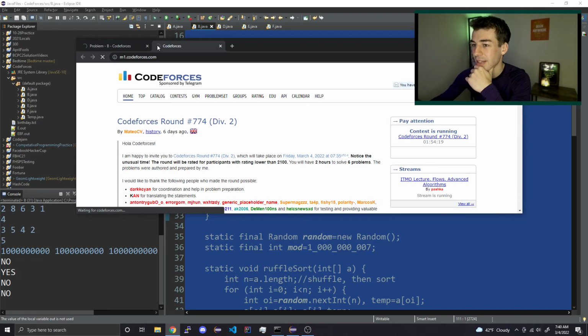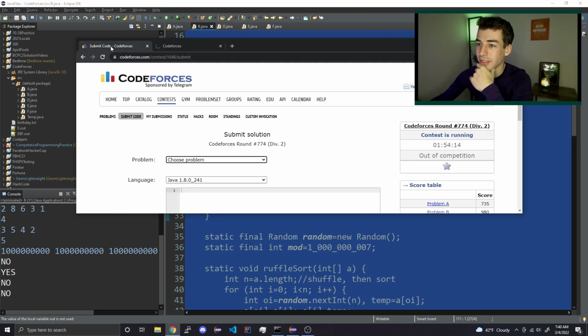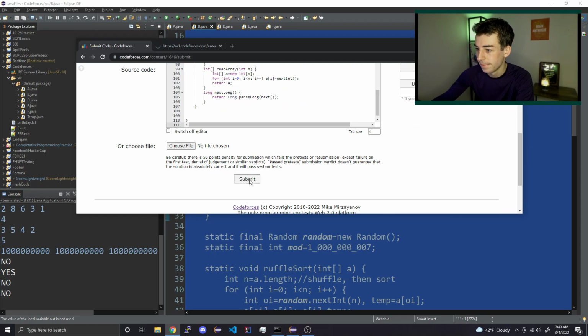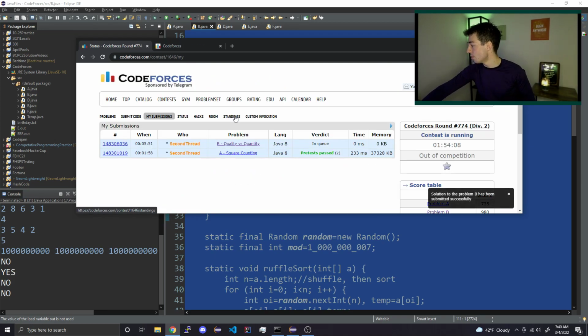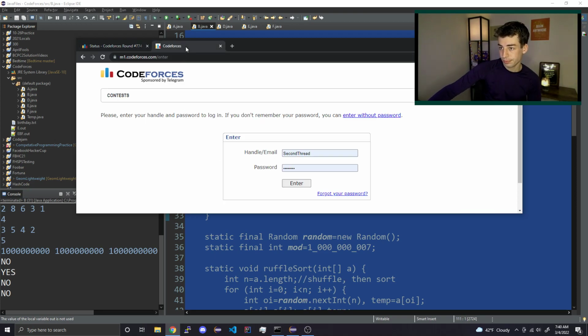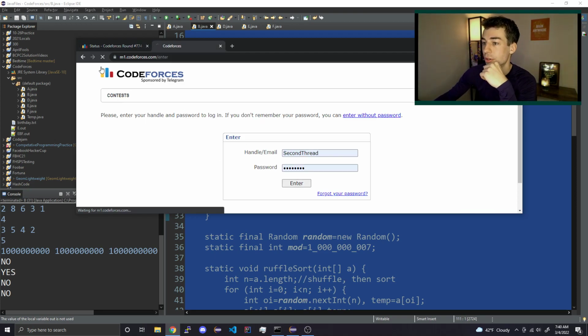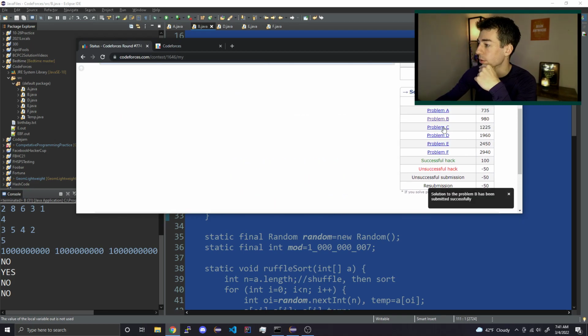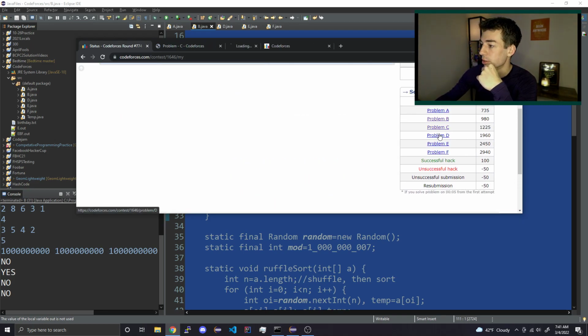m1.codeforces.com. I don't know why. I really don't think it's my internet, but it's possible it is. Who knows? Okay, and we'll watch the lights here for results.